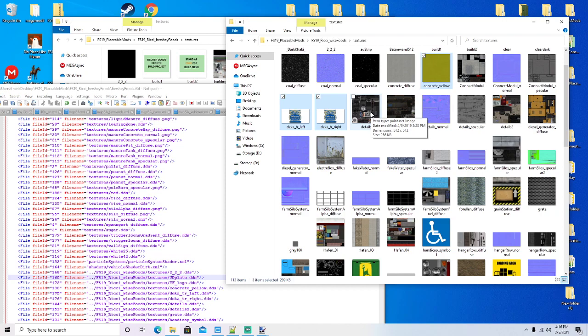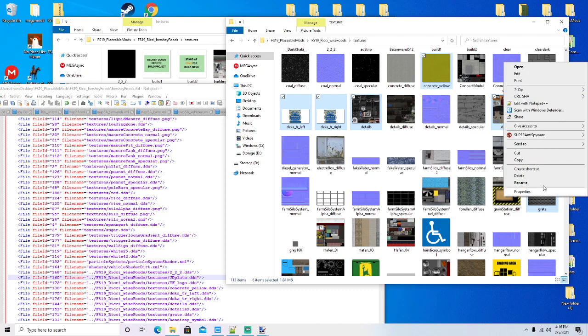So details DDS, details 2. Great. Let me copy those.